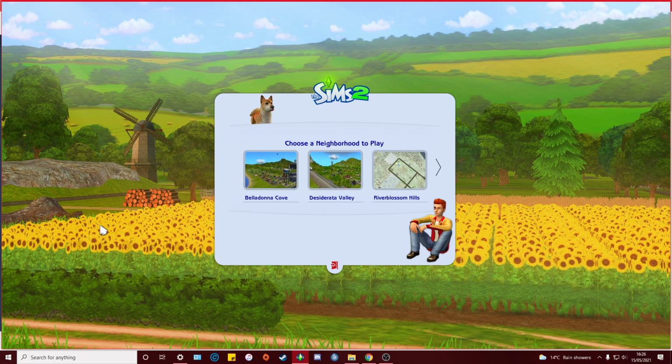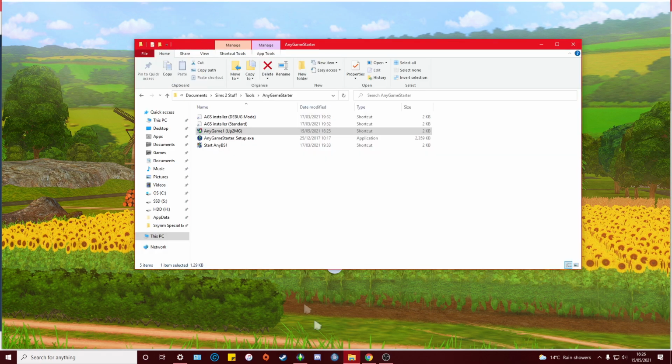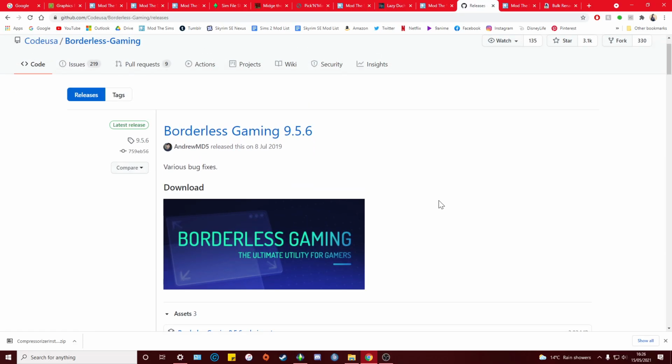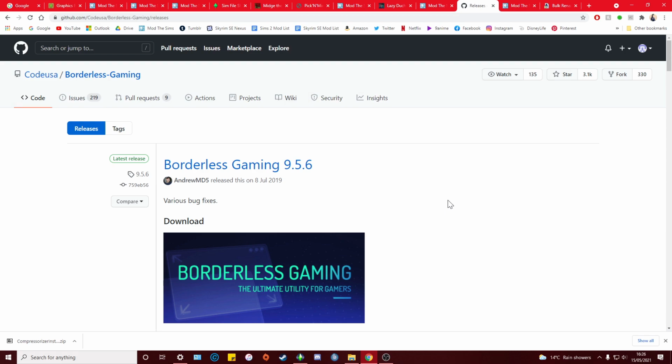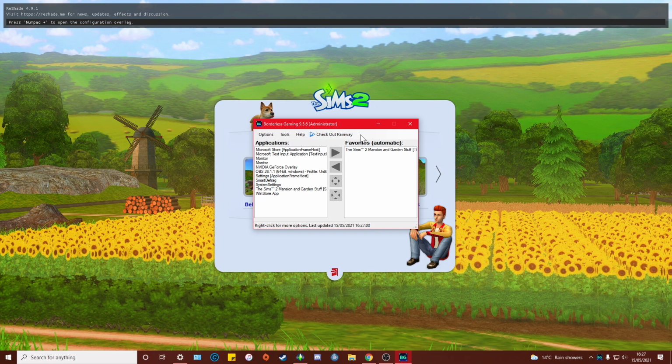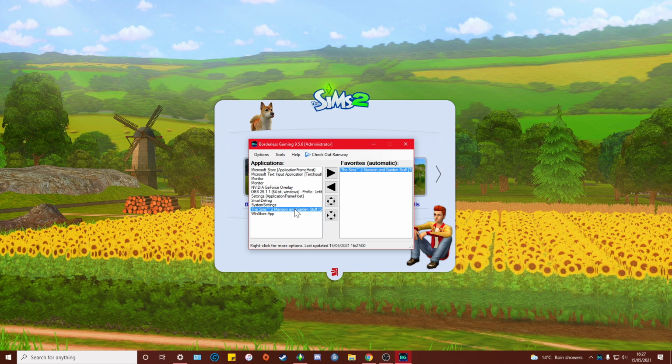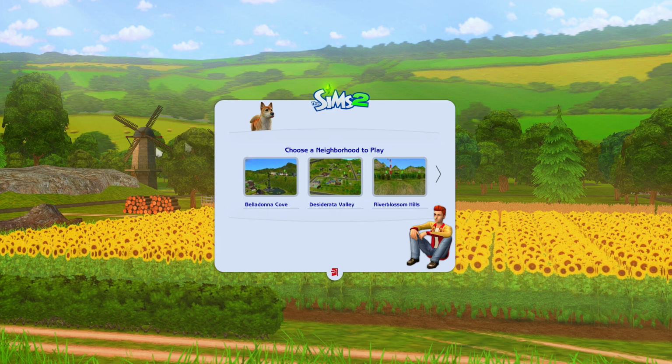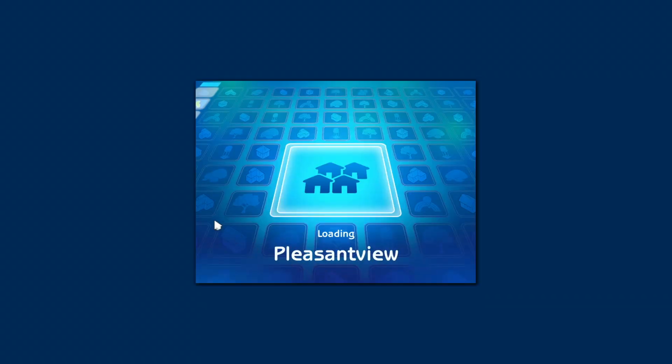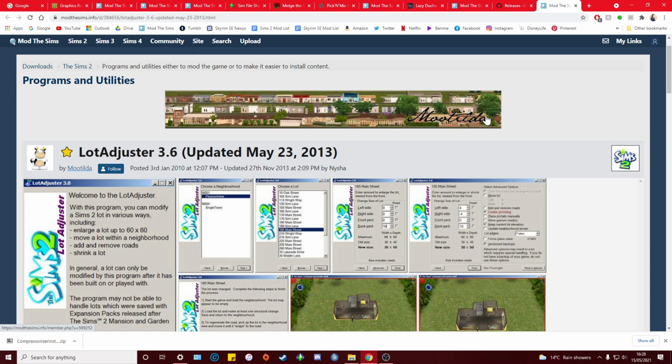But if it bothers you and you don't want to see your taskbar, I would recommend a tool called Borderless Gaming. Another similar tool is called Fullscreenizer, but I have issues with that, and I found that this works much better for me. When you open it up, you can choose the application you want to make borderless full screen. You just press this button, and it gets rid of your taskbar and gives you that full screen feel.